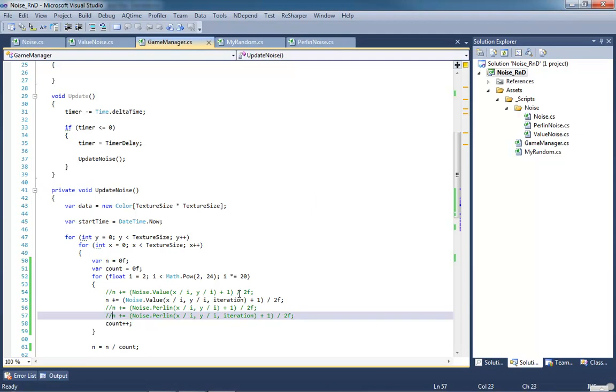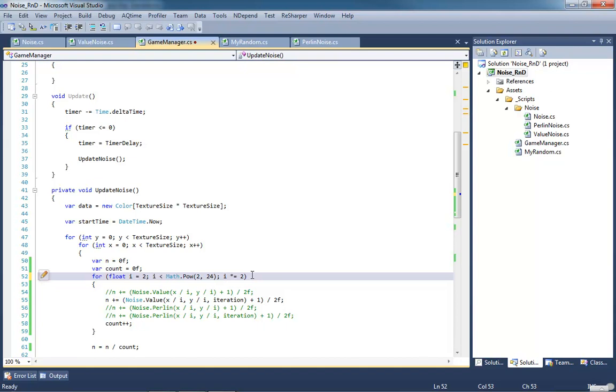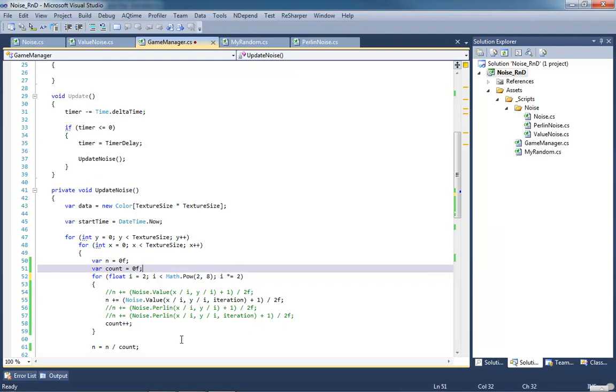Now, this part is considered the luminarity. Now, I can drop that back down to 2. There's another effect that we can play with, and that would be the persistence. And right now we have no concept of persistence. What persistence is, is how much of a contribution each successive octave is going to have on the overall look.